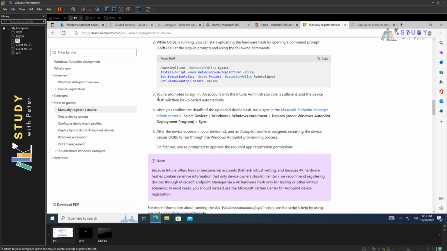So here you can see it says you are prompted to sign in, and an account with the Intune administrator role is sufficient. After that, you confirm, then you run the sync, which is right here. So we go to Windows Enrollment, Devices under Windows Autopilot, and we do sync. And it says after the device appears in your device list, an autopilot profile is assigned.